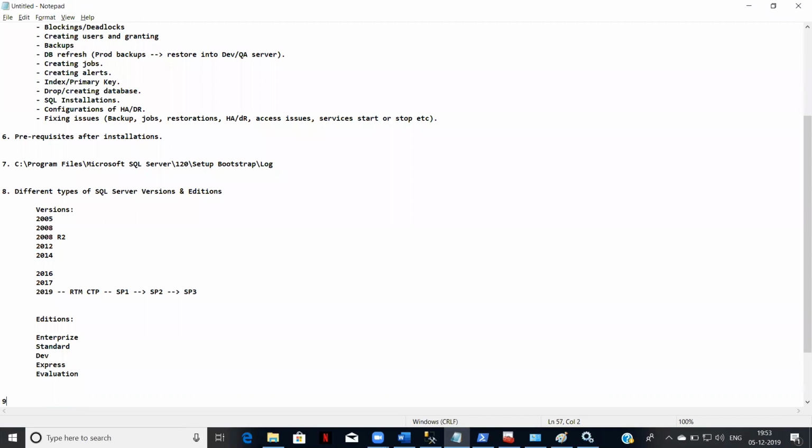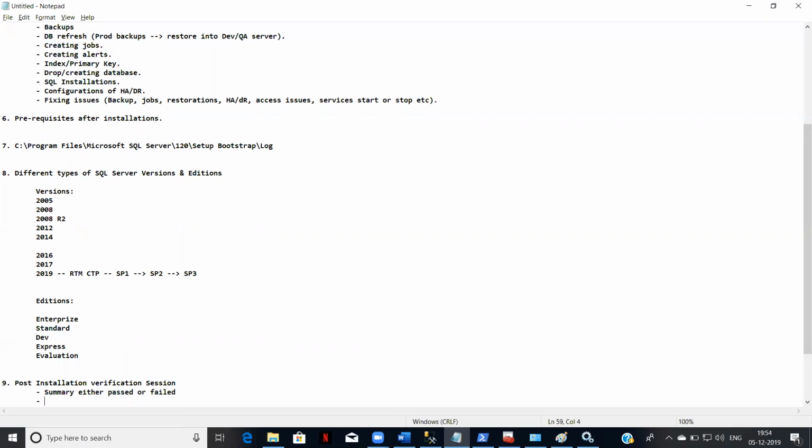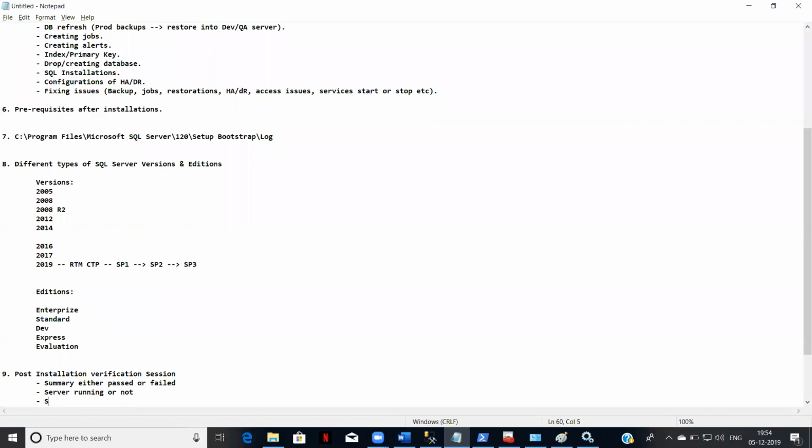This is enough. The next thing is post-installation prerequisites. That is, we will call it installation verification, whatever the naming is beneficial for you, you can call it that. Now here you need to make sure the summary log file shows either passed or failed. Next one is whether the server is running or not. Server startup type.